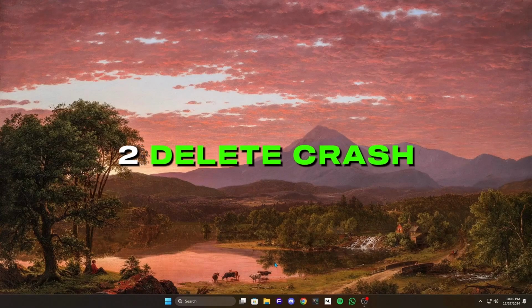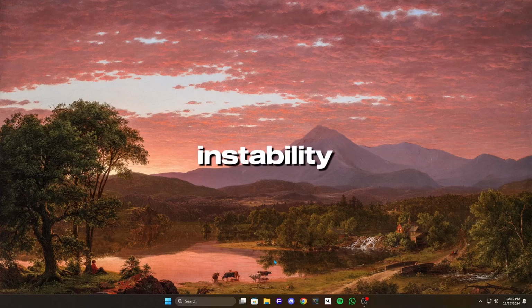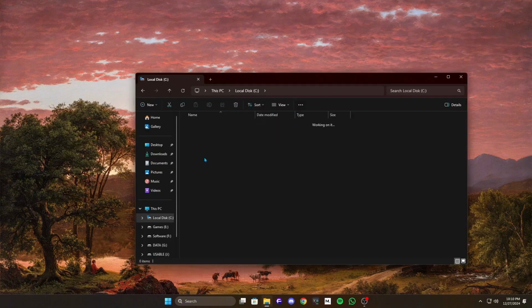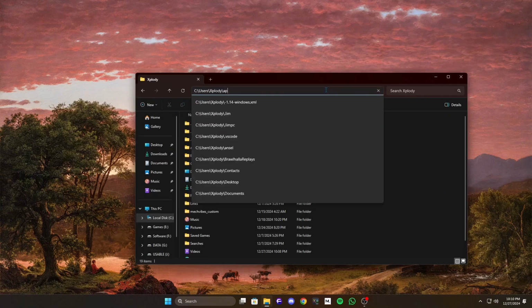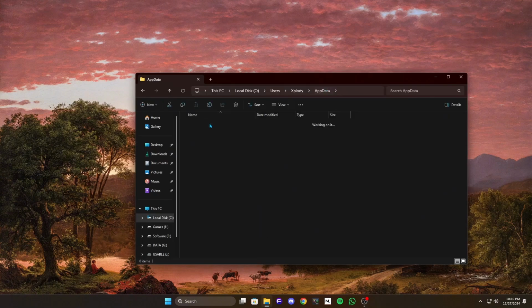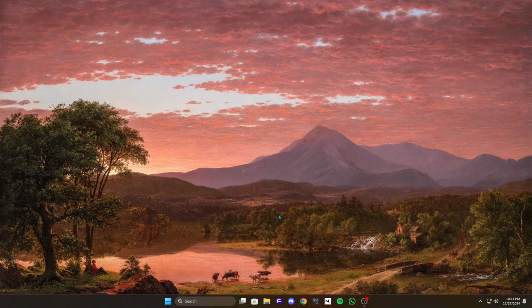Number two, delete crash dump files. Old or corrupted crash files can cause instability. Go to C Drive, then Users, your username, AppData, Local, Marvel, Saved, and then Crashes. Delete all files in the Crashes folder. Empty your recycle bin, then relaunch the game.